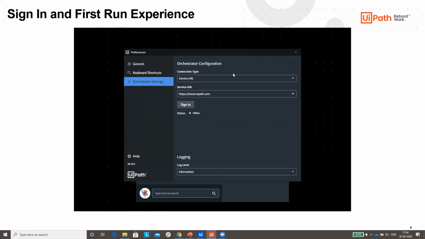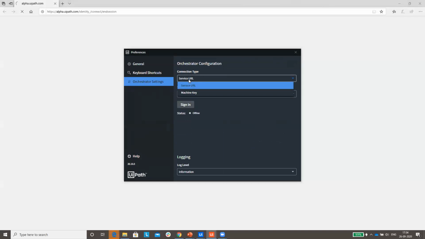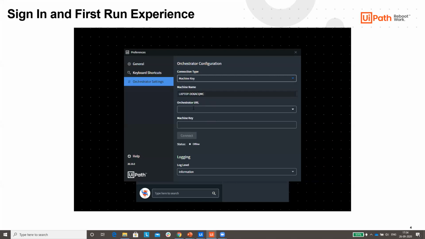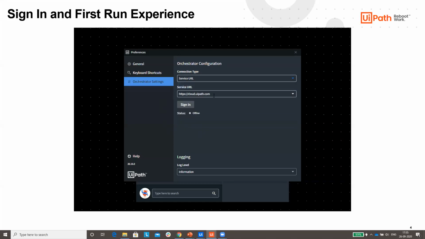Let me sign out, and instead of the service URL, I'll give a machine key. It's the old-fashioned way. You have to do all the stuff like generating the machine key from Orchestrator, copying it and pasting it here. But with single sign-in, just provide the service URL, the platform link you have signed in to. In my case, I have signed in to alpha.uipath.com. Just provide the URL and click on sign in.